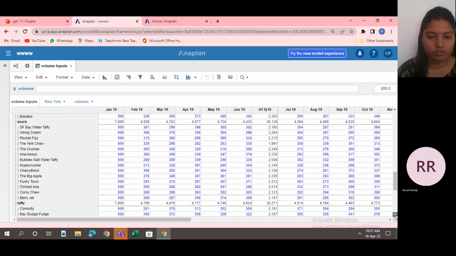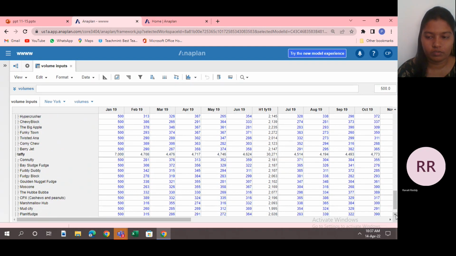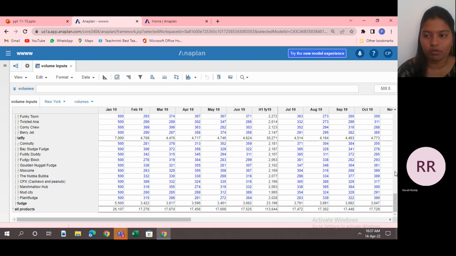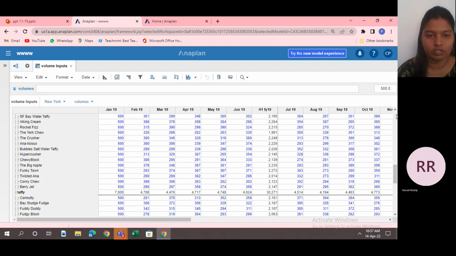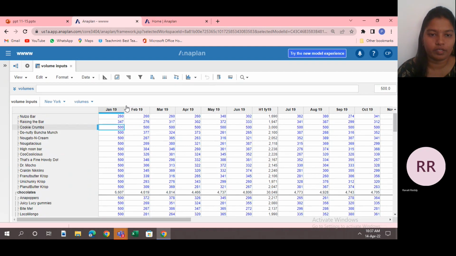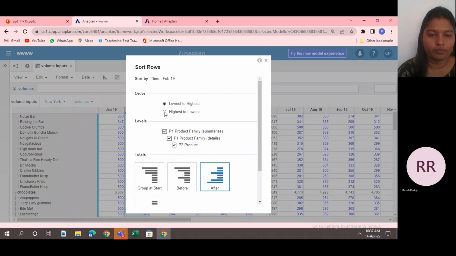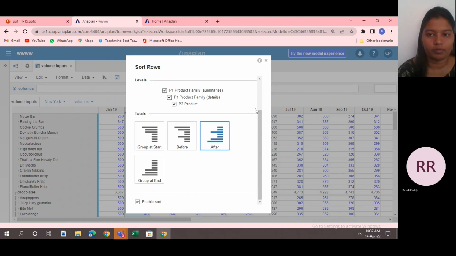All of 500 for that because we can't see this. I will show for this February 19. I'm selecting this and I'm using this for I want to see highest to lowest for all this, and after I will sort.